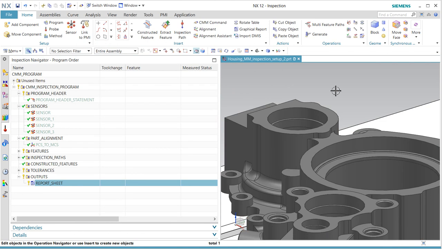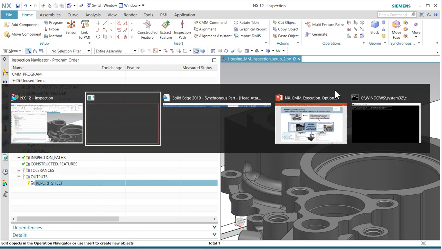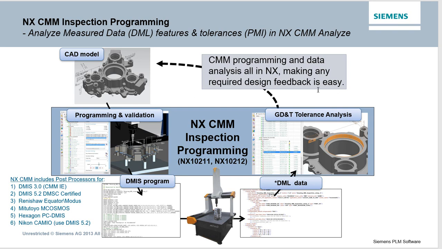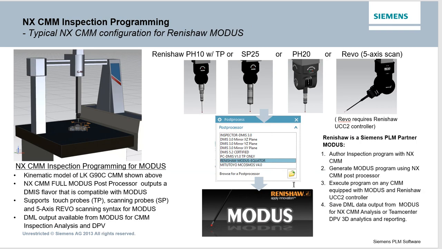So that's the end of the series. Wrapping up with NXCMM. Here we did the last stage where we imported the DML.